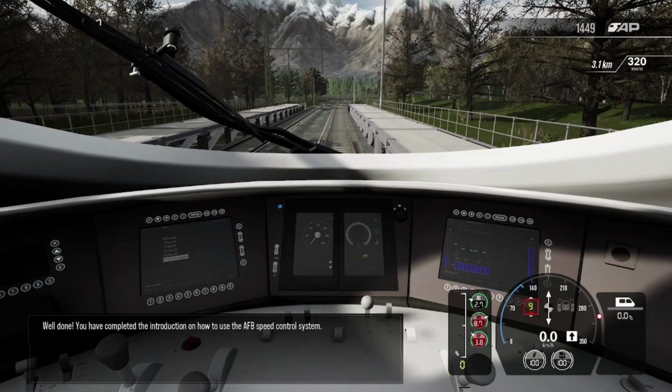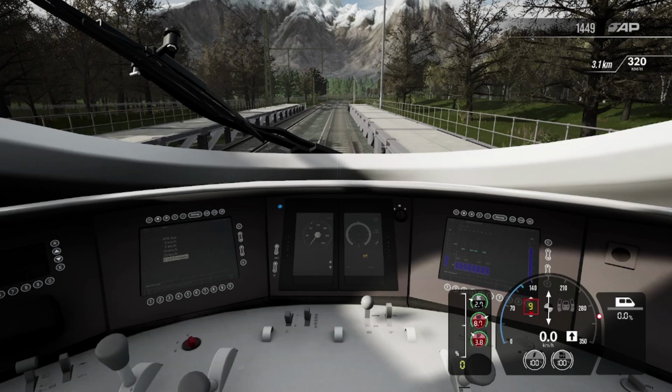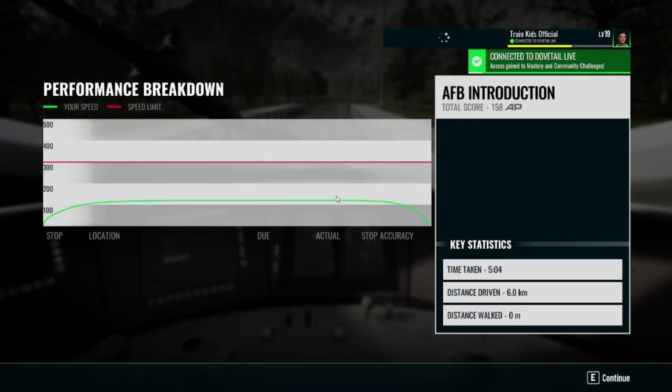Well done! You have completed the introduction on how to use the AFB speed control system.